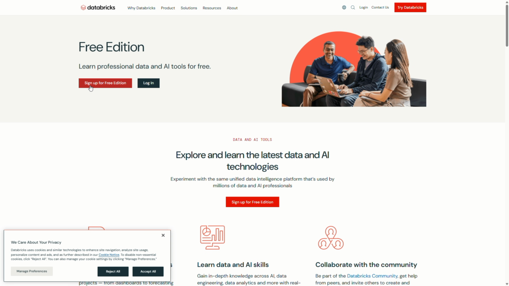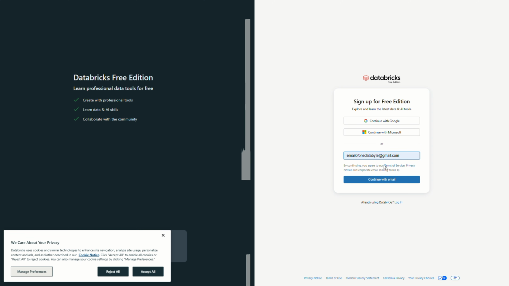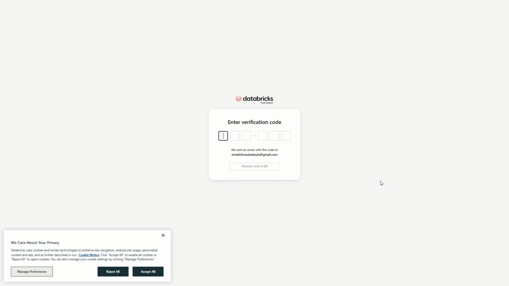Now you have to click on sign up for free edition if you haven't already registered any email ID for the Databricks free edition. For a first time user, you have to click on this. So let me click on it. Yeah, and you have to provide your email here, and click continue with email. Once you click, you will get one mail with the verification code. You have to enter the verification code here.